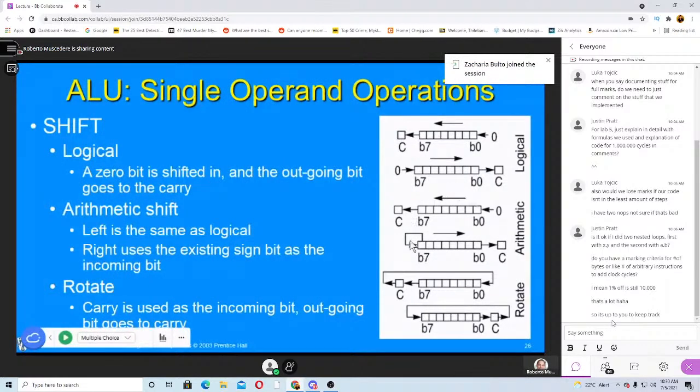So we have an arithmetic shift right only, where it preserves the signed bit. This bit stays whatever it is, and the outgoing bit goes to the carry. So the incoming bit is not a 0, it's whatever it was. It doesn't actually replace it. This is very useful for signed numbers. Now, as far as the left shift, it's the same as the logical left shift.